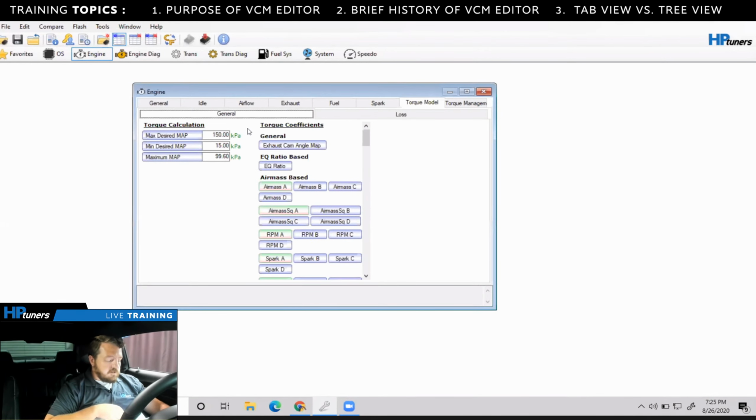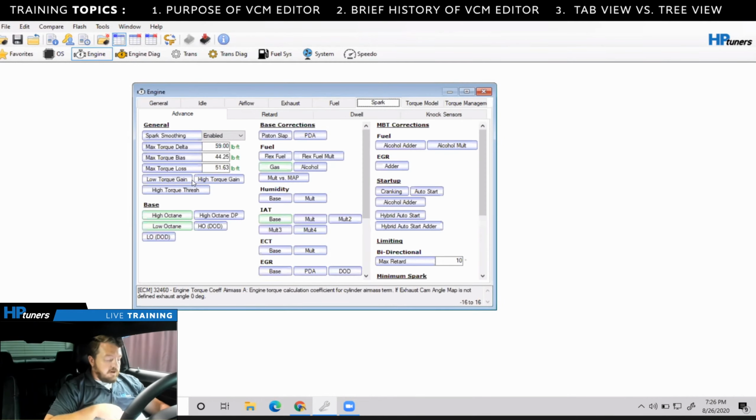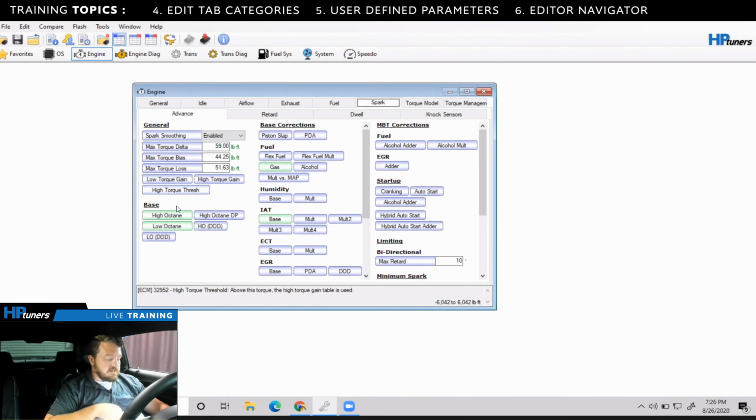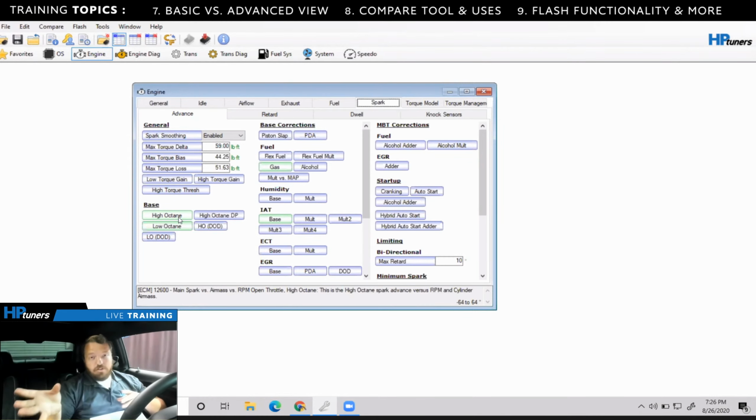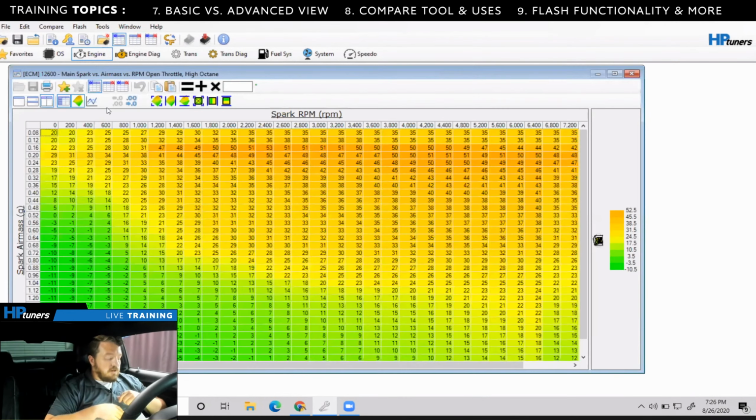All right, so now I'm actually comparing, and you can see here where tables have changed, right? So if you see, let's go under engine, spark, advance, you click on high octane, or not click on it, but look at it, you can see where it's green. That means that your table and that table are two different things, right? So within there, if you click on it, and you click on compare, you can see where it's different, okay?